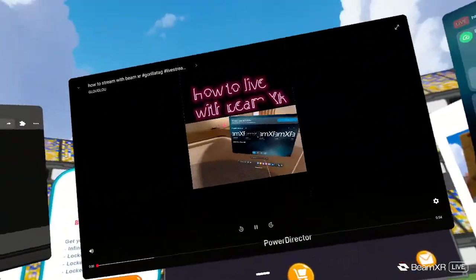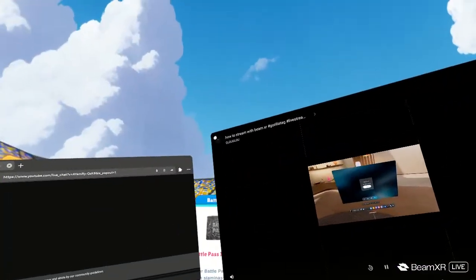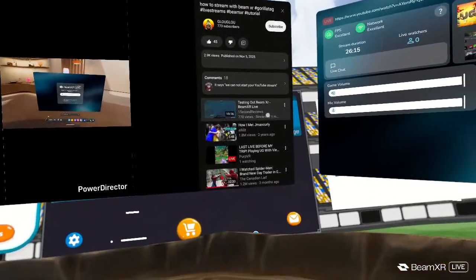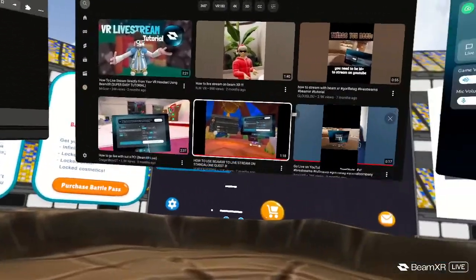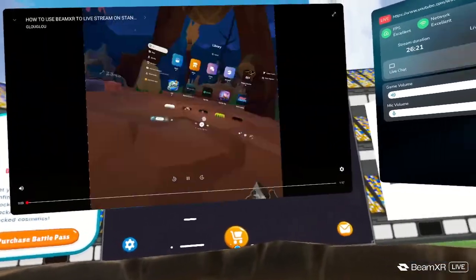How to use BeamXR to go live. So I'm just gonna log out. So first you log in with your Meta account, and then you can.